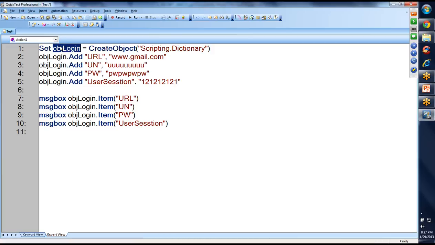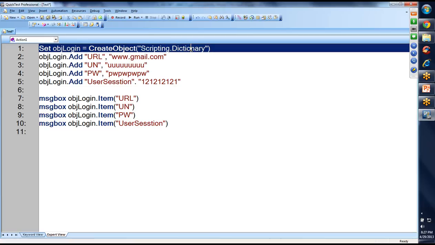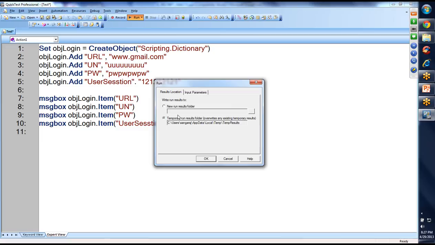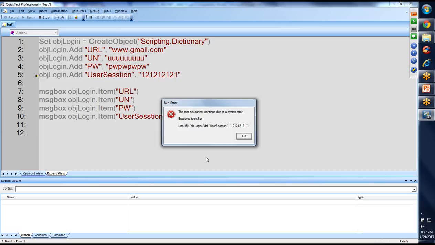So in real time you may go for the dictionary object, when you get a chance to store multiple values of multiple data types. It looks like an array, but what is the difference between an array and a dictionary object? In an array, multiple values of a single data type will be stored, but in a dictionary object, multiple values of multiple data types will be stored. That's the only difference between the dictionary object and the array.